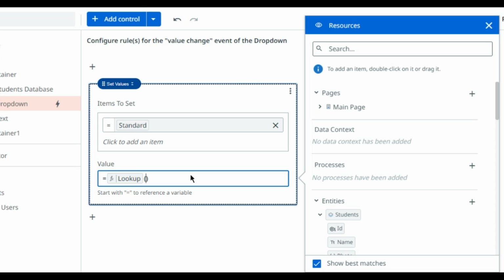Now inside that I have to write something. What do I have to write? Which source I have to pull from. So lookup, and then you have to mention the source, so from where it should look. The source is the students table. Then put a comma. After that I have to write a condition. So for the condition I'll put two square brackets.